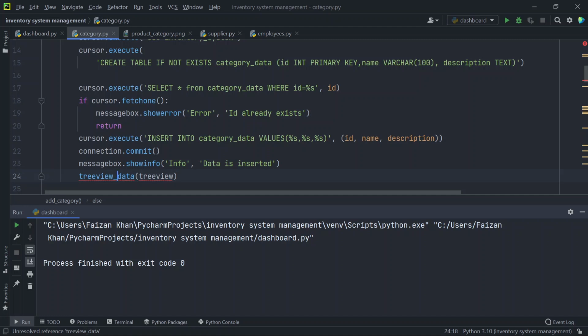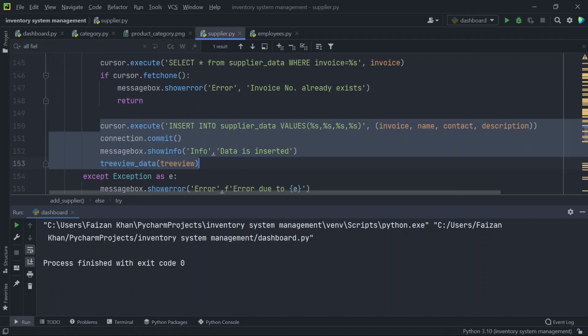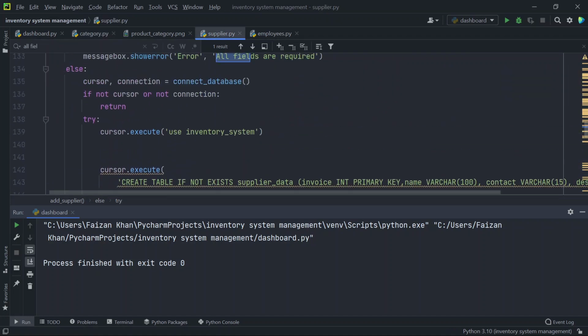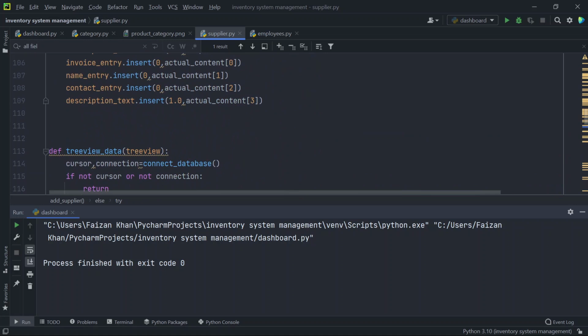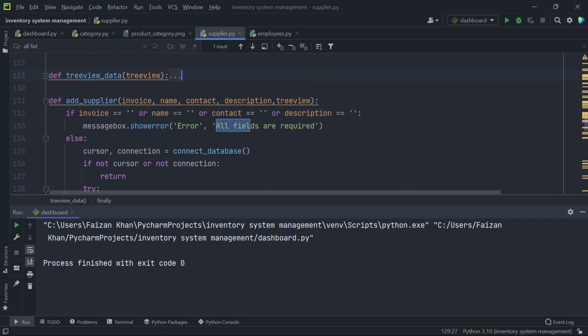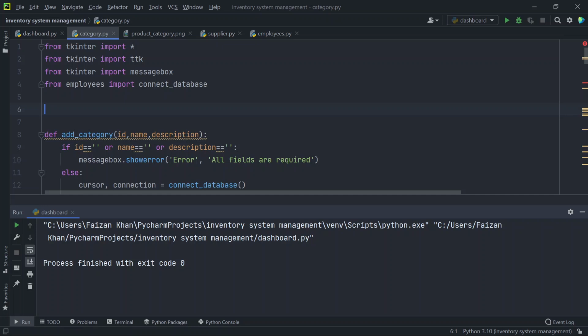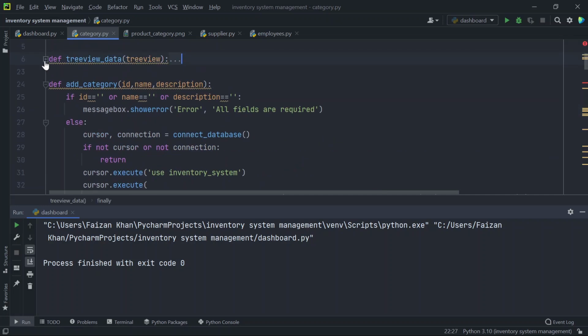So we need to define this function tree view data, so I'll define it just above it, and it will be defined in the similar way just like we have defined in this supplier.py file. Okay, so I'll just copy this code from here. So just above it, I'll paste here. I'll expand it.